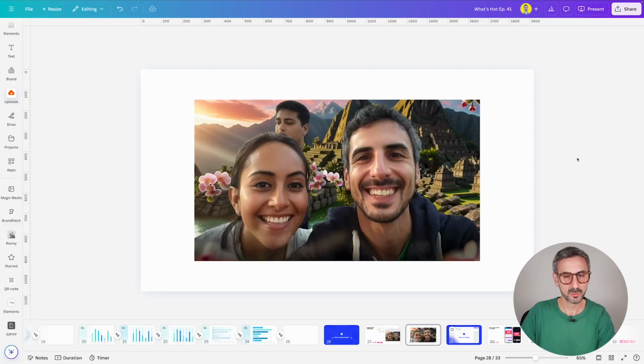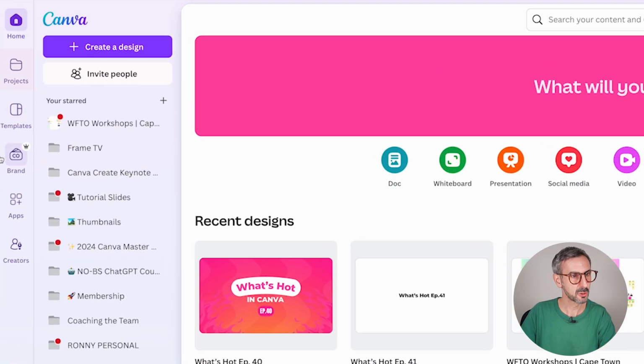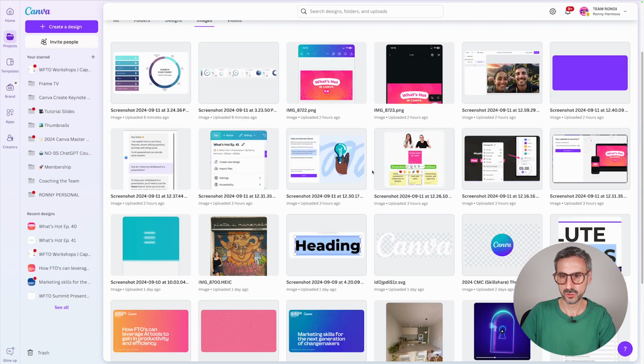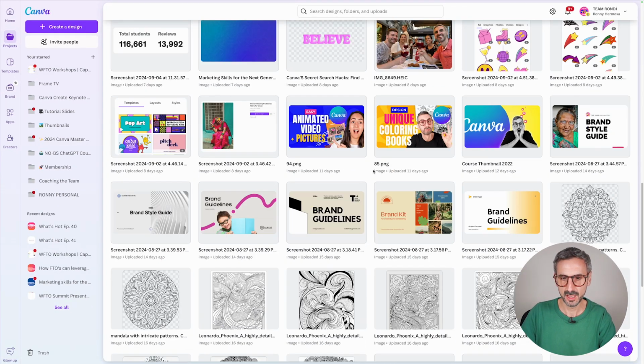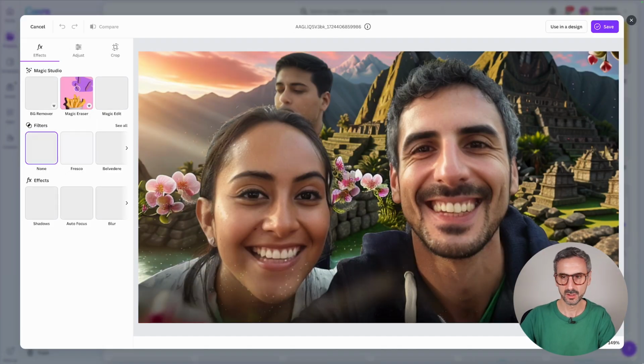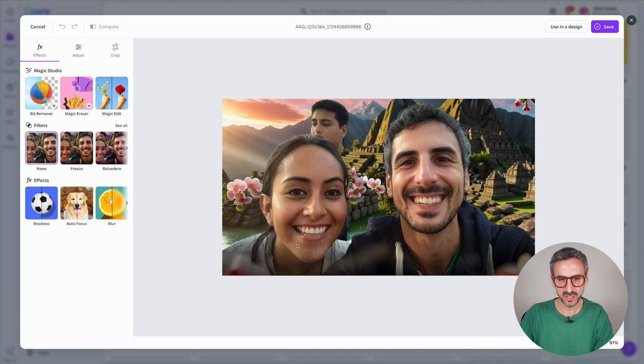So in order to demonstrate that feature, I'm going to go back to my Canva homepage. Okay, I'm going to go to my projects right here, and from projects, I'm going to search my images and find a particular image, this image right here, that you might recognize from a previous tutorial, the hot new Canva apps tutorial that I created a few weeks ago. So this was a photo of Diana and I in a plane, not in front of Machu Picchu and some flowers, but we were in a plane.